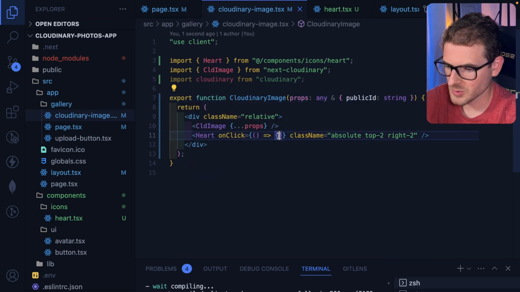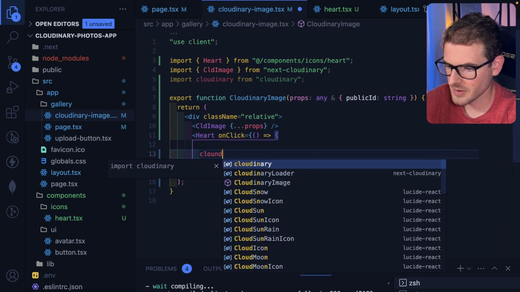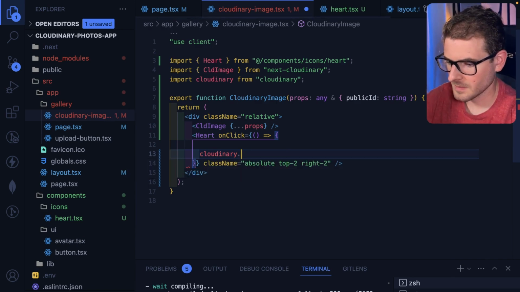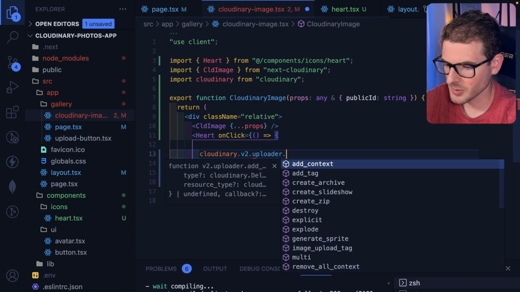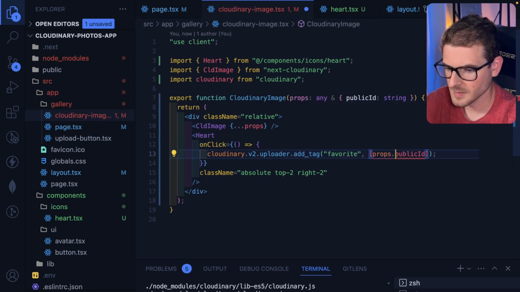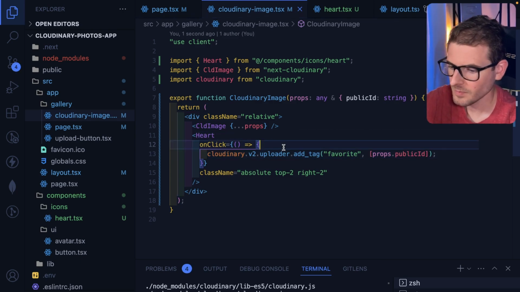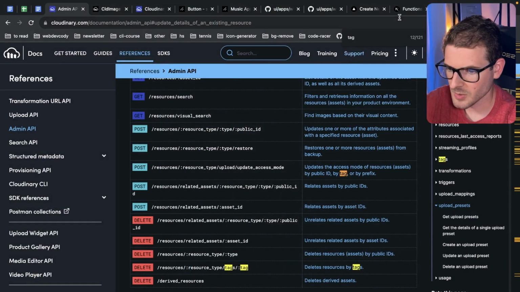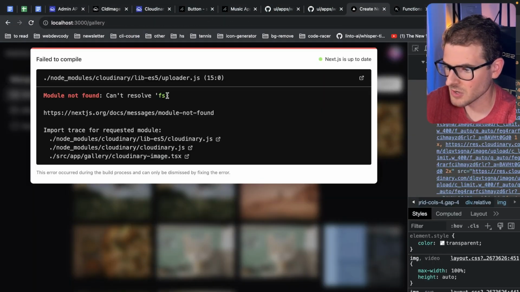And then I think what we could do is when someone clicks on the heart, we're going to say Cloudinary v2 uploader add tag, and the first argument is the tag that we want to add. I'll just go ahead and say heart or favorite, and then we're going to go ahead and just pass an array of the ID like this. Make sure you do props public ID. So I don't know if this will truly work because I do believe this has to run on Node. So if we go back to our app, you'll see that it cannot resolve FS.